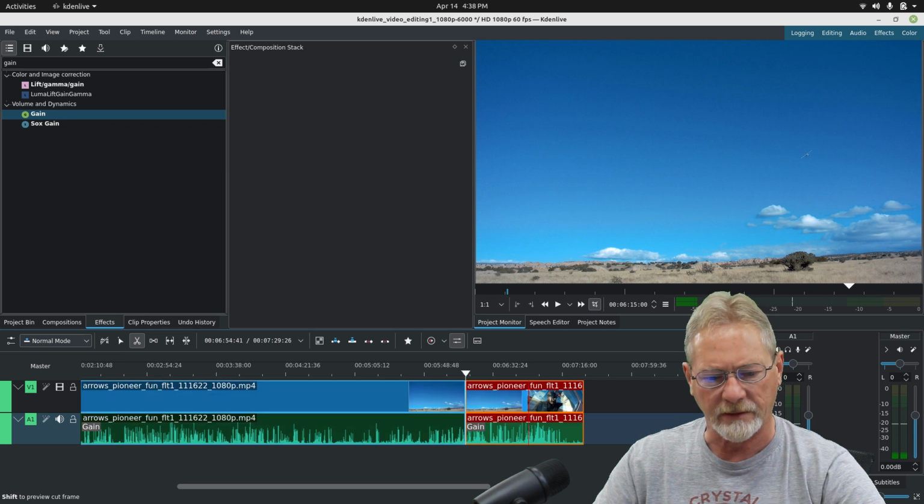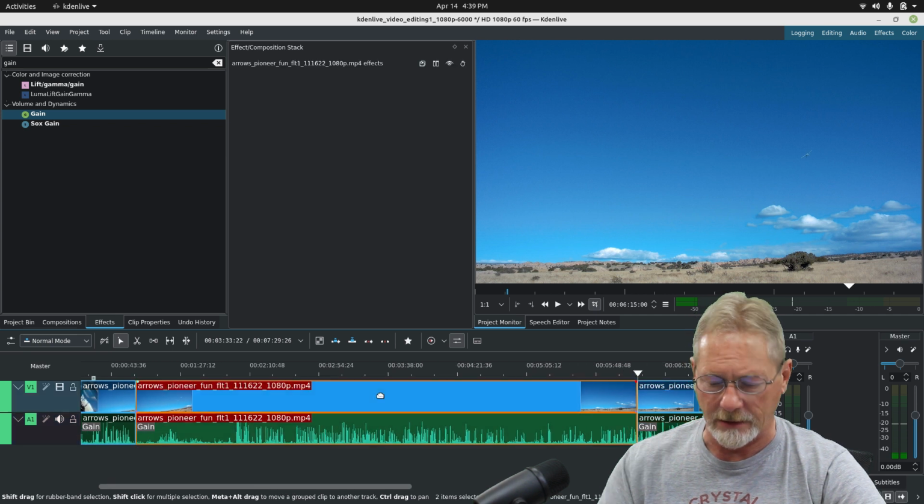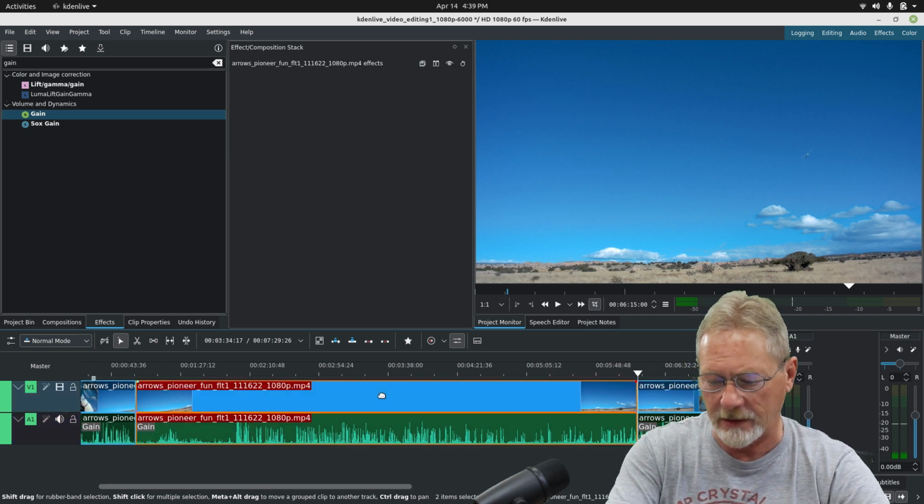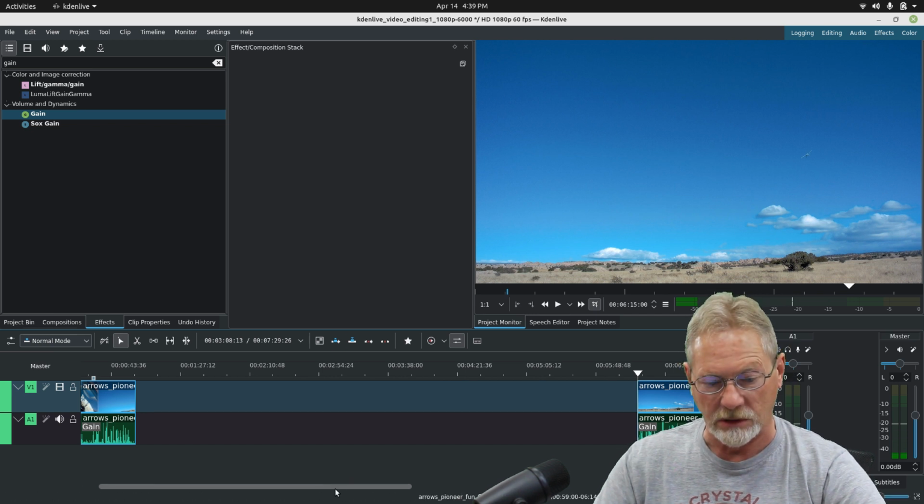And I'm going to cut it right there. I'm going to go back to my selector here. On this entire section, I'm going to cut out. I'm just going to highlight it and select delete. And so that whole segment is now gone.